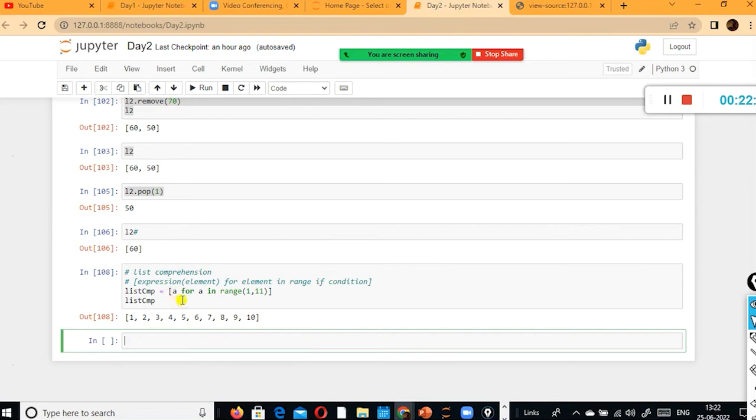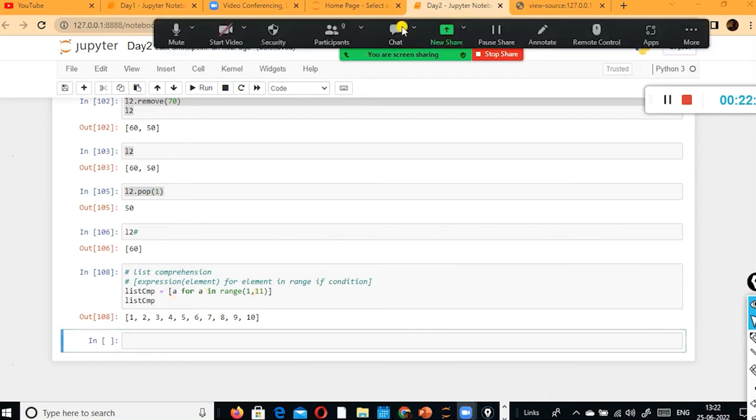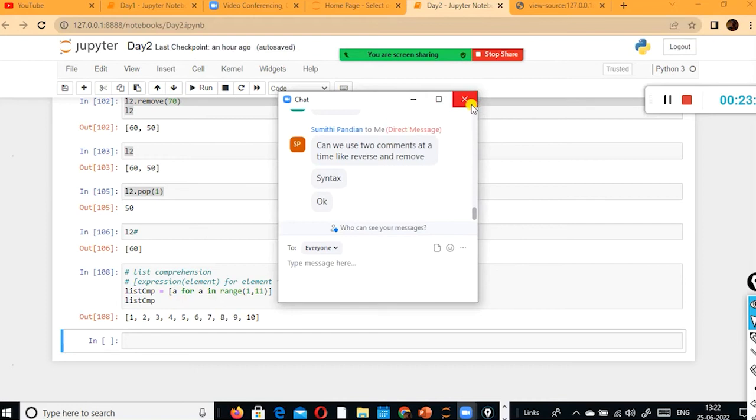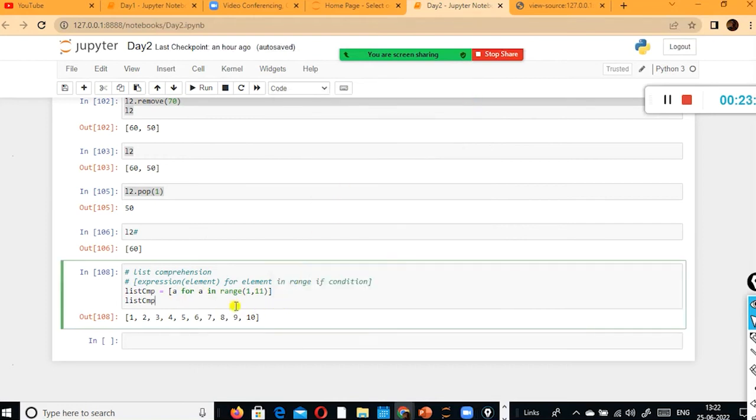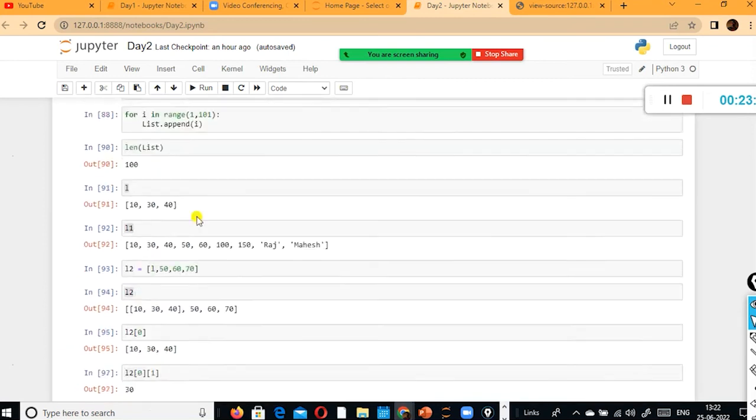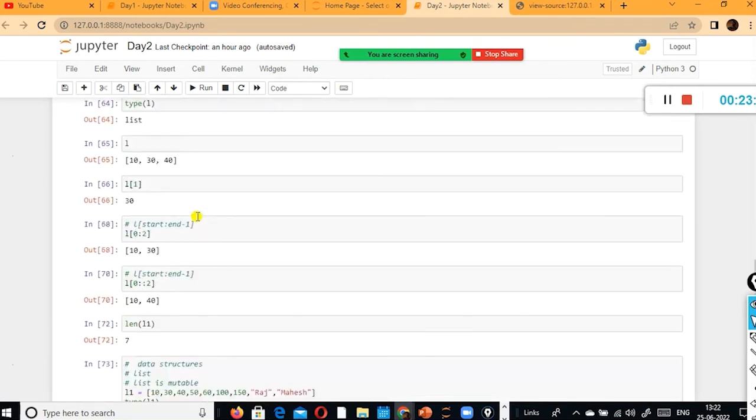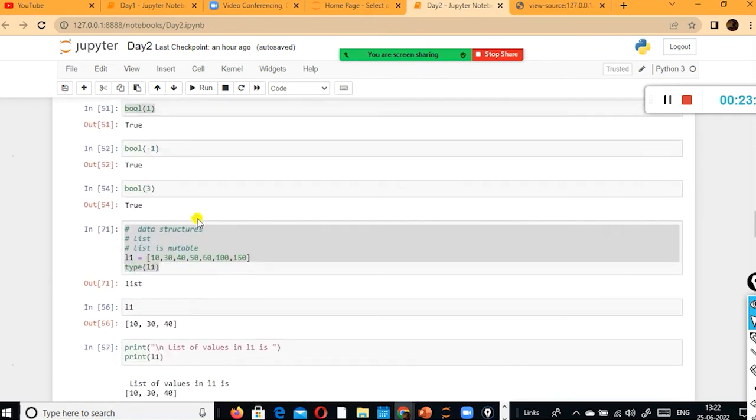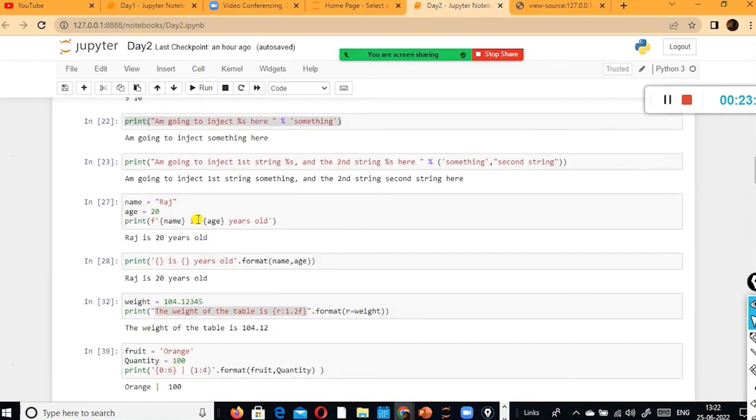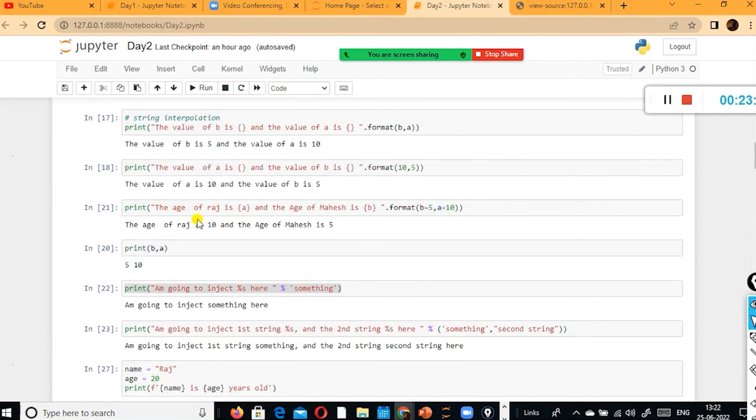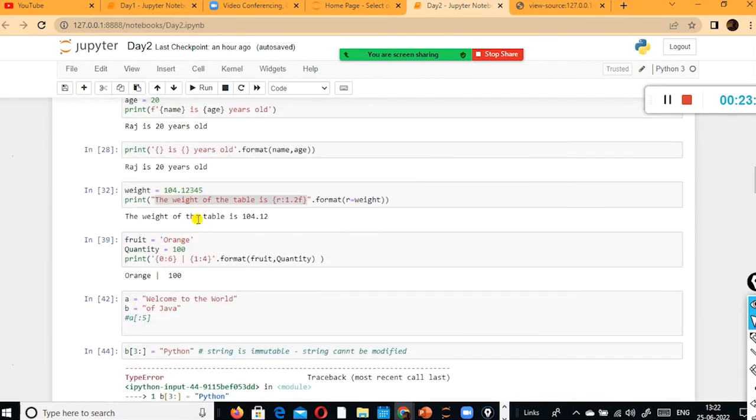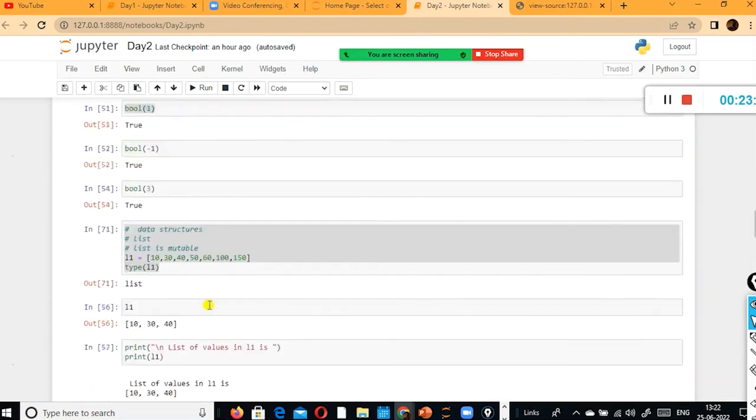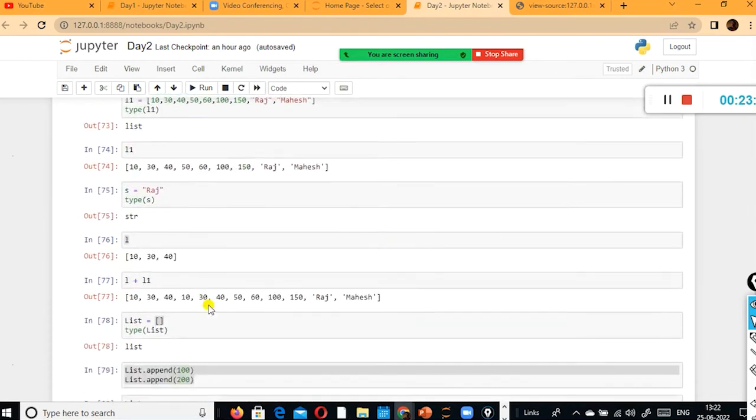So here, this is the range of values, right? You can store it in a list. See, here I have used the append function. How many of you remember this? If you want to insert 100 values starting from 1 to 100 into a new list, how did we do that? We used append with a for loop, right?